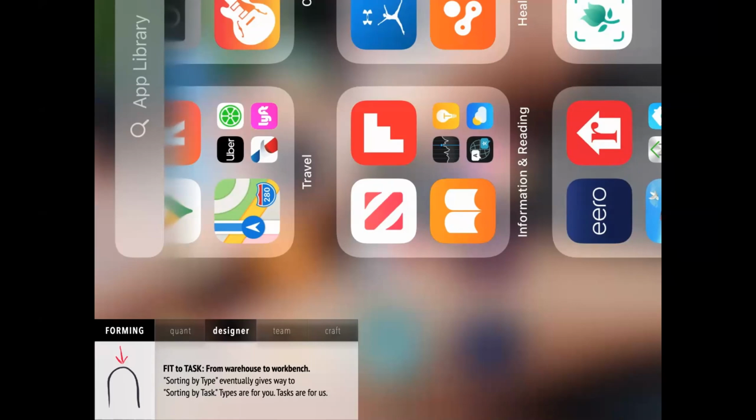So the rule is as follows: fit to task from warehouse to workbench. Sorting by type, hey, it happens at first, but eventually it always gives way to sorting by task. Types are for you, dear designer. You like that. Tasks are for us.